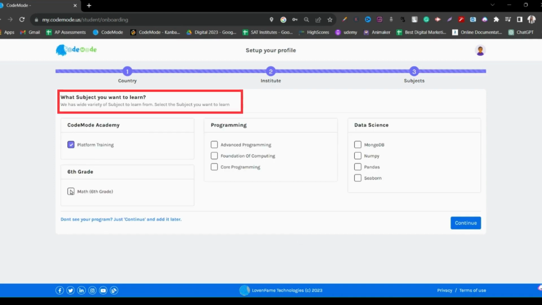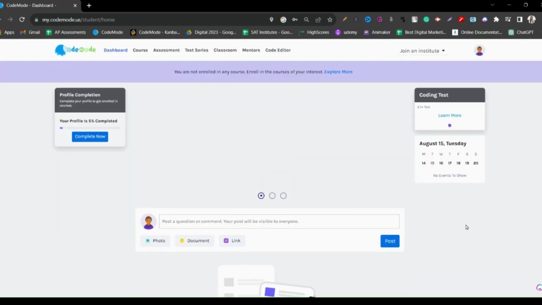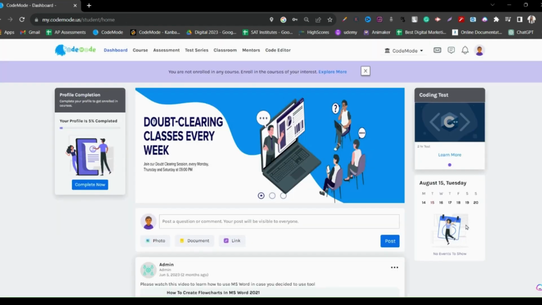Select the subjects you wish to learn. You can select multiple subjects simultaneously. This way, one can create a student account. Now, let's join a classroom using code.